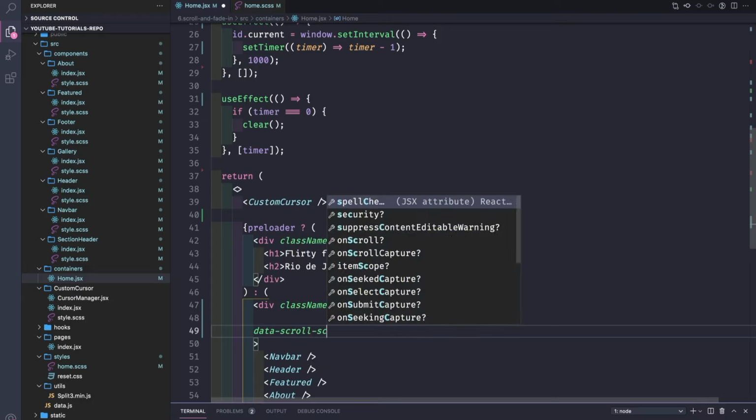Let's go to featured. Yeah, here. Again, you can create maybe a class component called section maybe, and you would reuse it every time when you need a section. So that doesn't work. Data scroll section.